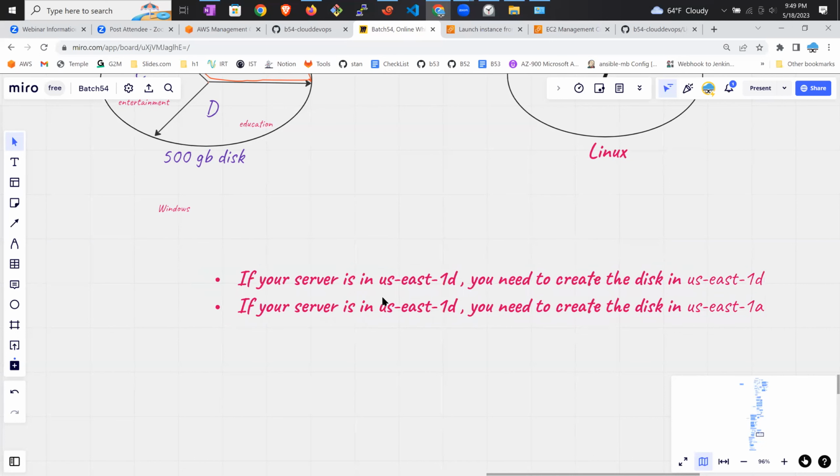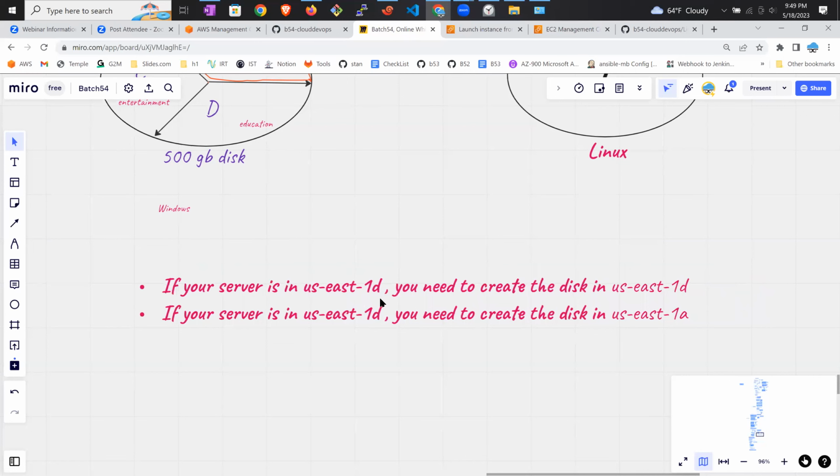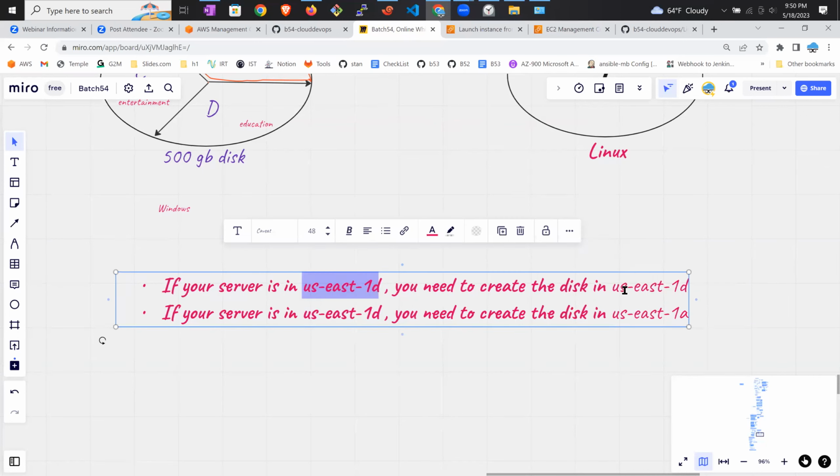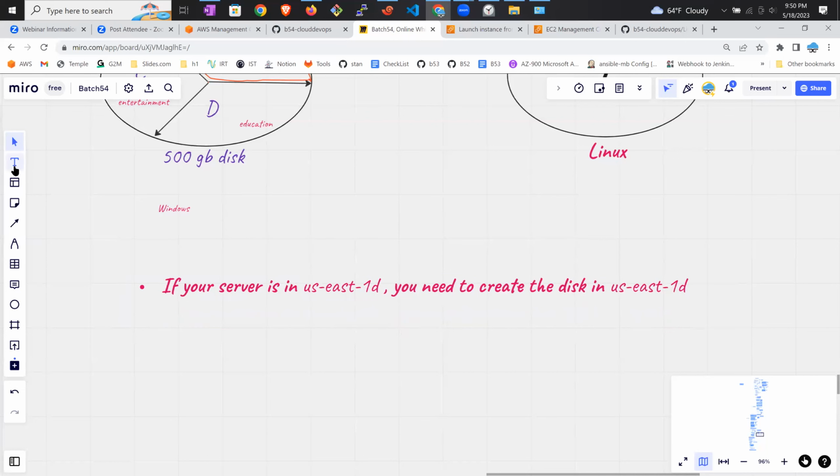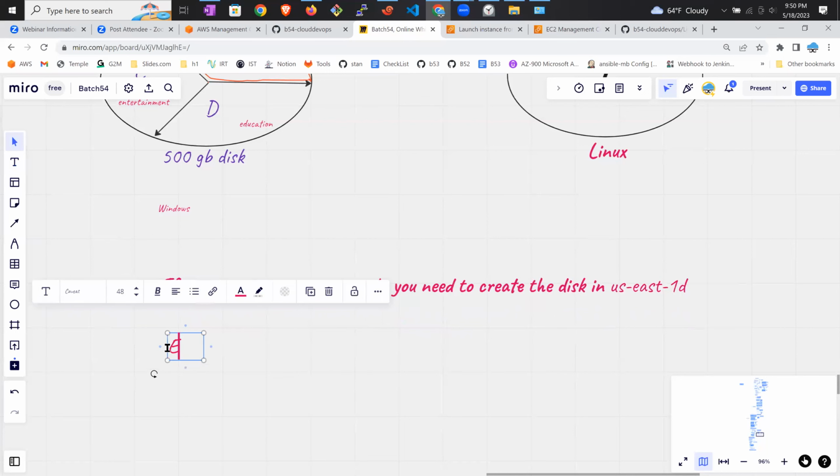Because it's almost the same as your computer being in the bedroom and your hard disk being in the hall. It won't be connected, right? If your laptop is in the bedroom and your hard disk is also in the same bedroom, you can connect it, right? Technically, if your server is in US East 1A and the disk is in a different physical zone, then things don't work. So this is a very important point. Let me show you how to create a disk. The name of the service for disk is EBS. EBS stands for Elastic Block Storage.